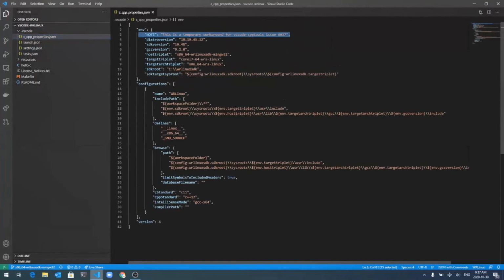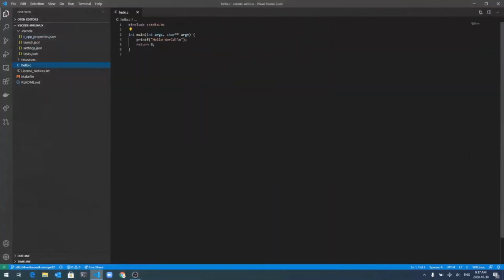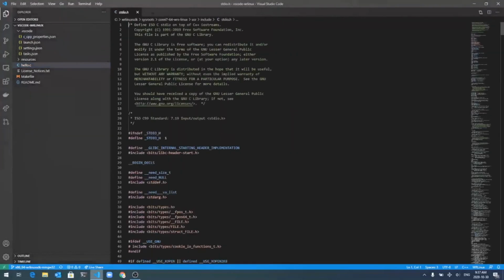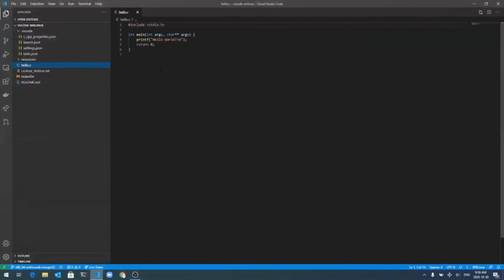There is an issue that I'm pointing out here, just where I had to duplicate some of these variables because they don't get transferred between JSON configuration files. So we're all set to go. You can see here, even though we're on Windows, it's able to find the header file from the SDK itself. And we've got our hello C.